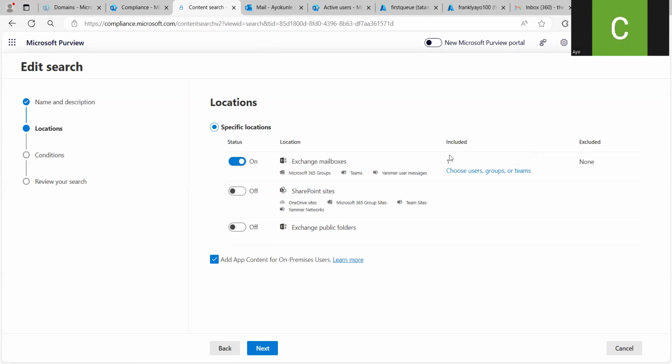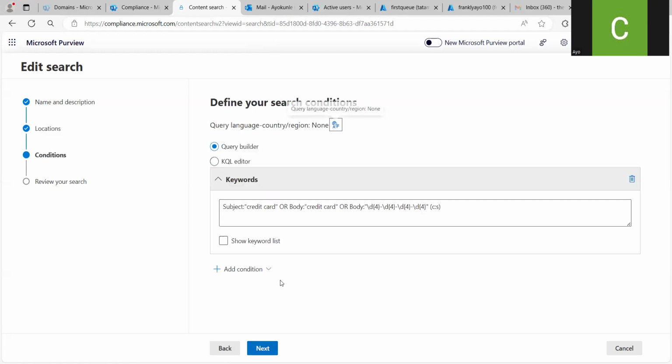I already added something of sort sent. So you come over here. This is my query. This is the important part. Go through the subject, look for anywhere that you have credit card. If you find that, flag it. Also go through the body. If you see credit card as a text, flag it.